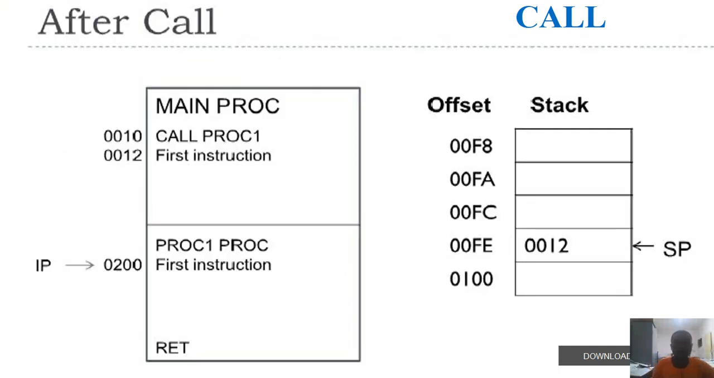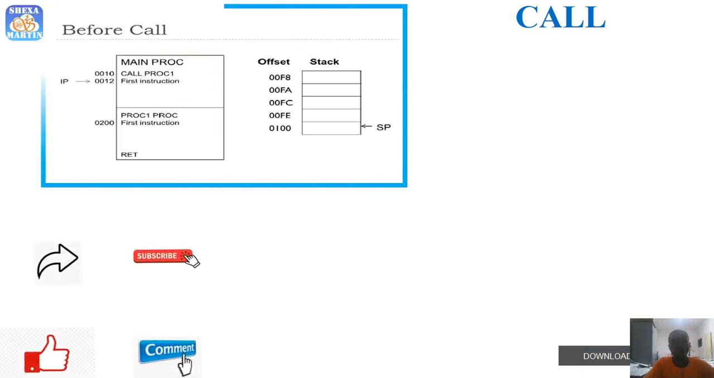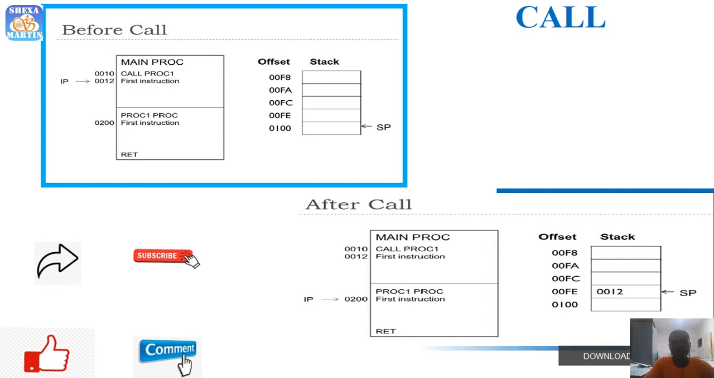You see, like this, 0012 is moved into the top of the stack, and the stack pointer is pointing to this value. Now 0200 is moved to IP. Then that's it. That's how it goes, before the call, after the call.